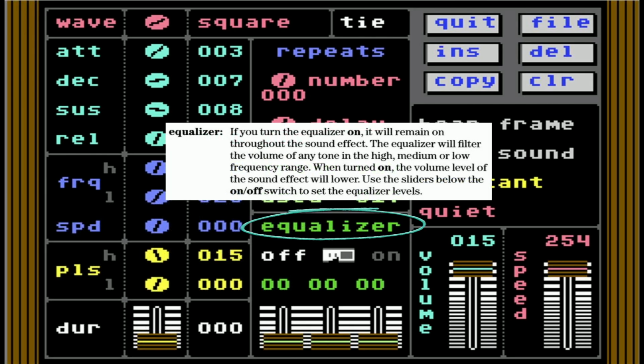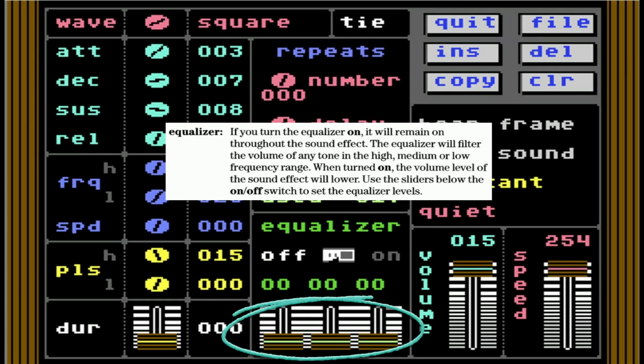Equalizer. If you turn the equalizer on, it will remain on throughout the sound effect. The equalizer will filter the volume of any tone in the high, medium or low frequency range. When turned on, the volume level of the sound effect will lower. Use the sliders below the on/off switch to set the equalizer levels.